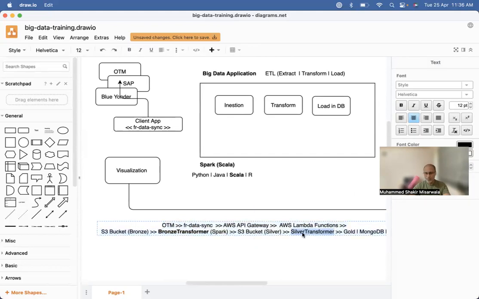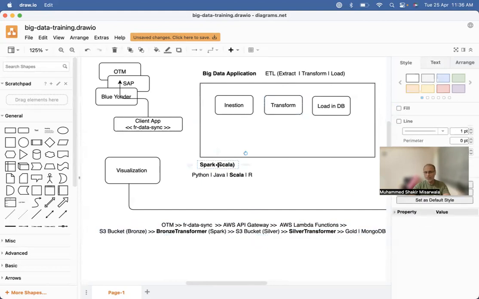Silver transformer, major bulk of the work is over here, and both all of these transformers are written in what? They are written in Spark. That's all it is. अभी कोई एक नया कस्टमर आता है.